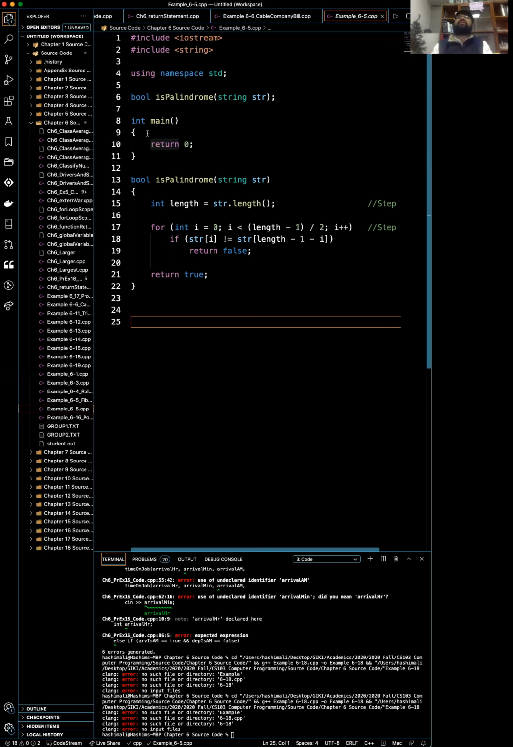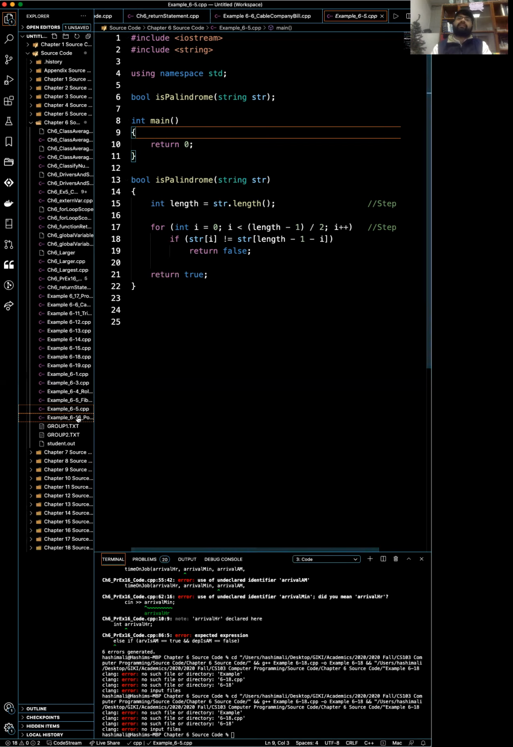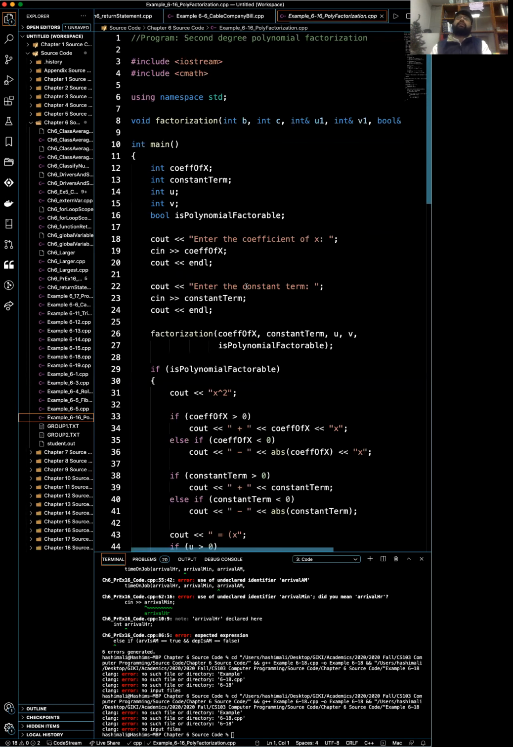But here's the issue: in main, we didn't call the function palindrome, and hence the function palindrome will not be called because there's no one calling it. You have got the prototype here, but the prototype does not call the function. The function call has to be made inside main or a function that is being called by main, as deep as you can go down.